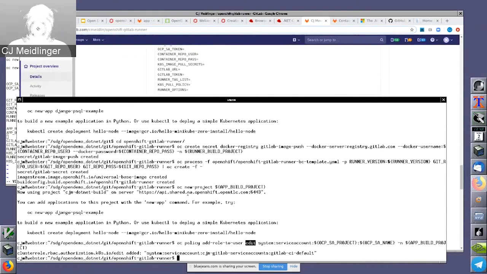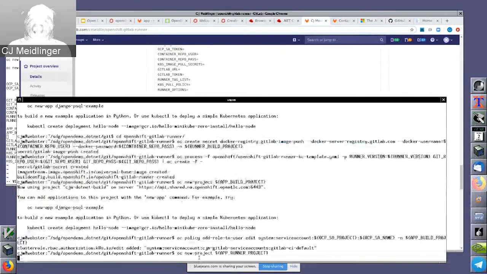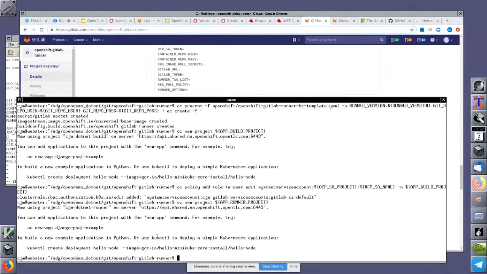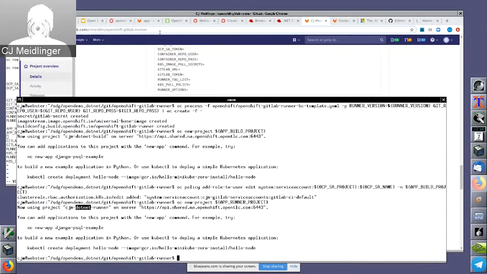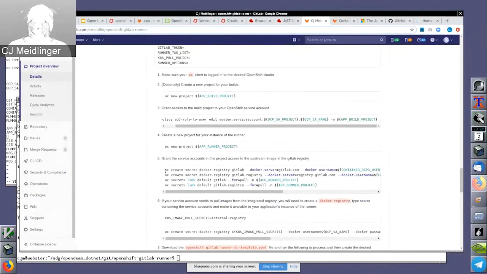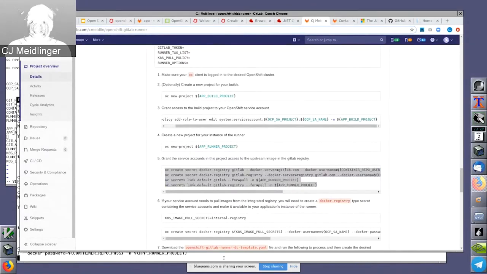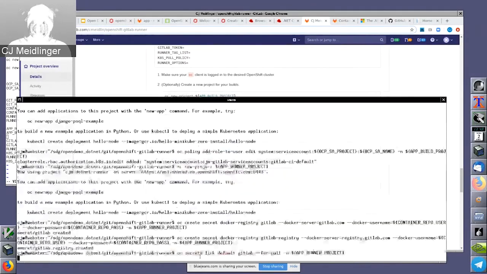Where are we? Okay, so we've applied this service account role to the project. I'm going to create the runner project here. And so I created .NET runner. And now I'm going to create some more secrets, so these guys can pull the container image.